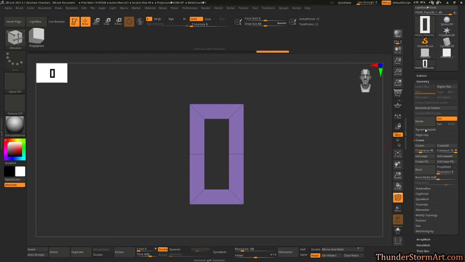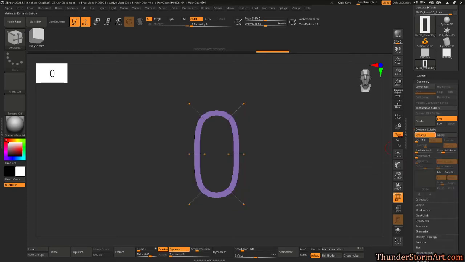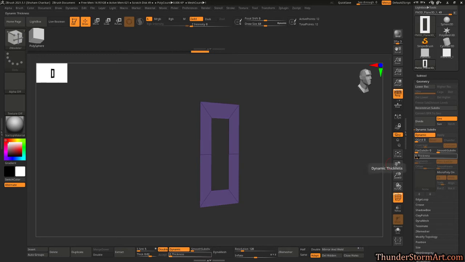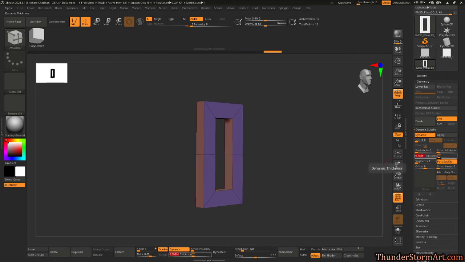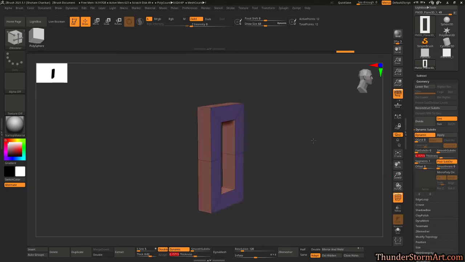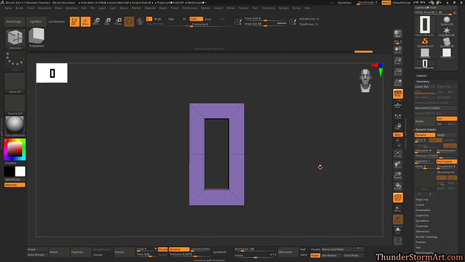Okay, next we can go to Dynamic Subdiv, Dynamic. It's going to apply smoothing to it over here. We don't want that smoothing. We just want to add some thickness to it. Something like that works for me. Maybe a little bit more. There. All right. General perspective, make sure we're in Shift first mode.